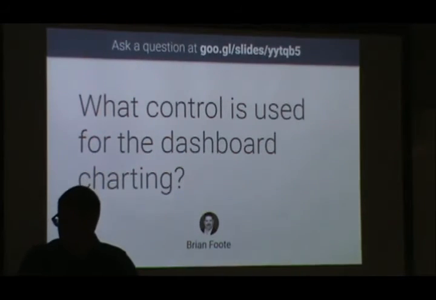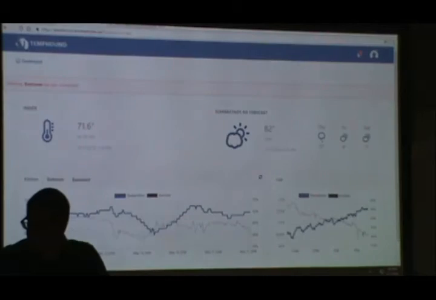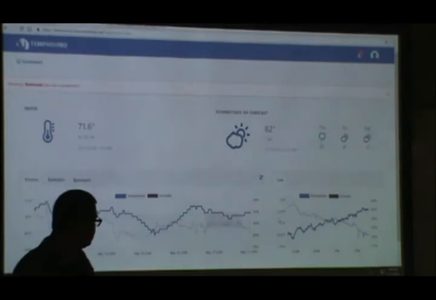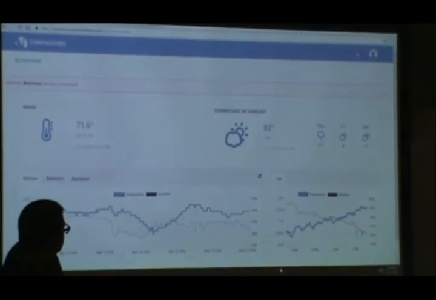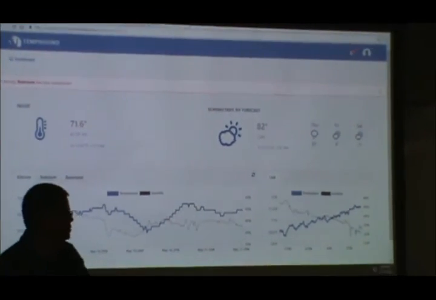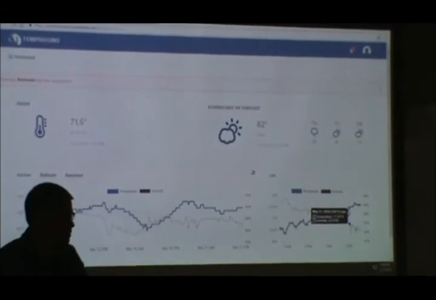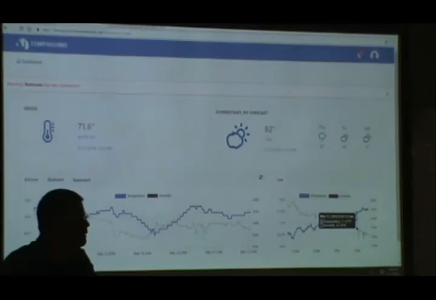What control is used for the dashboard charting? That is Chart.js. So JavaScript here? Both of these. If you hover over icons, you can see a bunch of details in there too: temperature, humidity, and then the other one on the right shows more detailed information because it's the minute one. It's simple to use, yes.